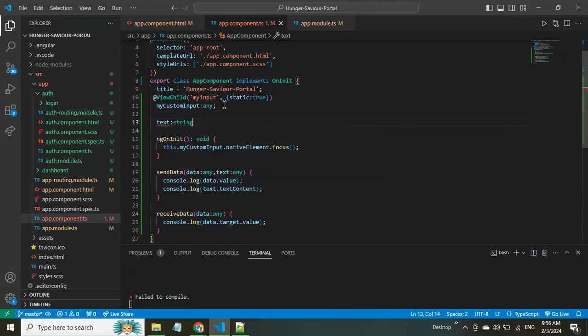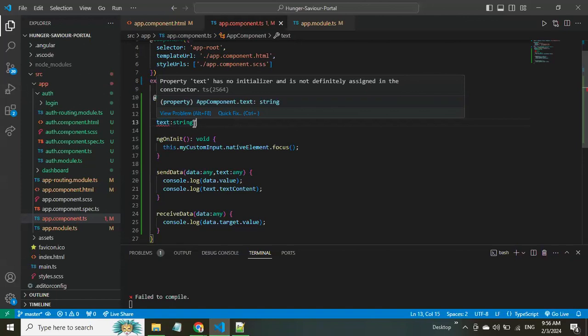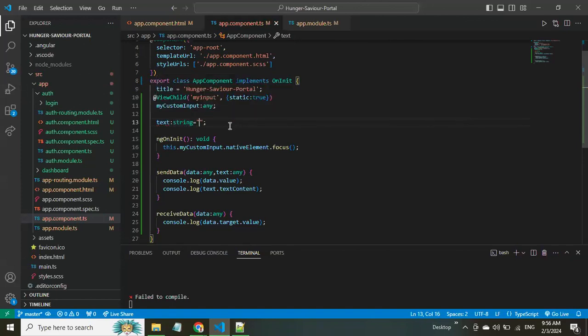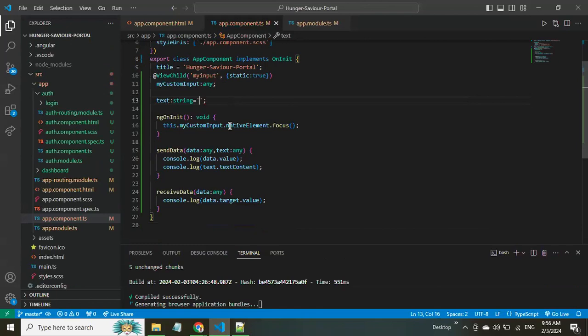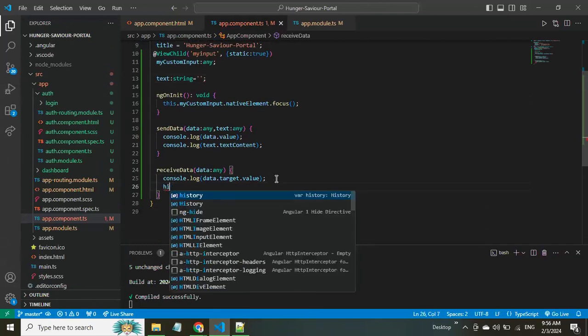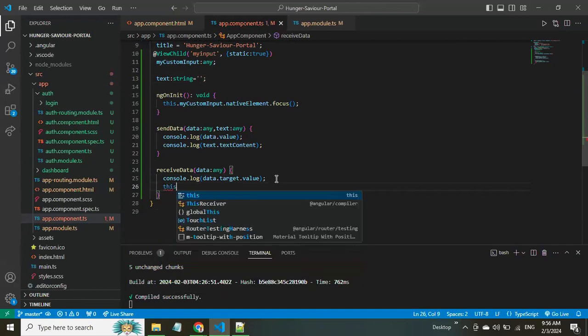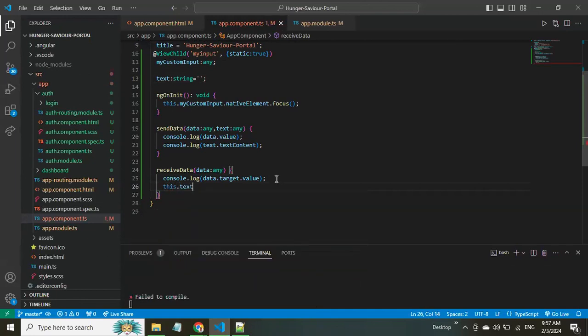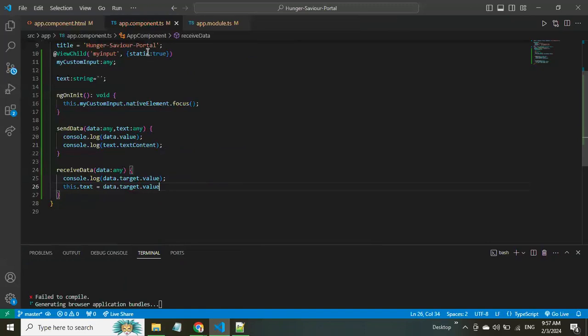Semicolon, and use that text. Text colon string equal to empty. Now use this dot text inside the receive data function. This dot text equal to data.target.value. Semicolon, then go to the app component.html.